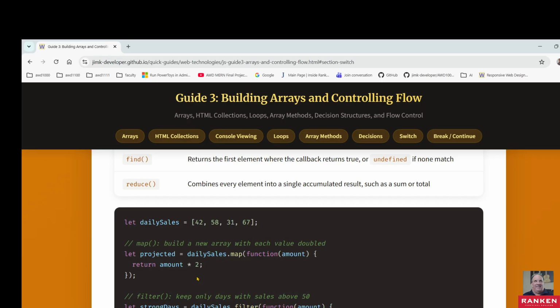Okay, so let's look at this. We've got an array of daily sales. This is an array literal. And then we're running this map on here. So on our daily sales, we're going to map. We're calling this a function, and we're taking the amount, which is each one of these. This is a name that we're giving it. So that amount is each one of these, and then we are returning that amount times 2 into this variable.